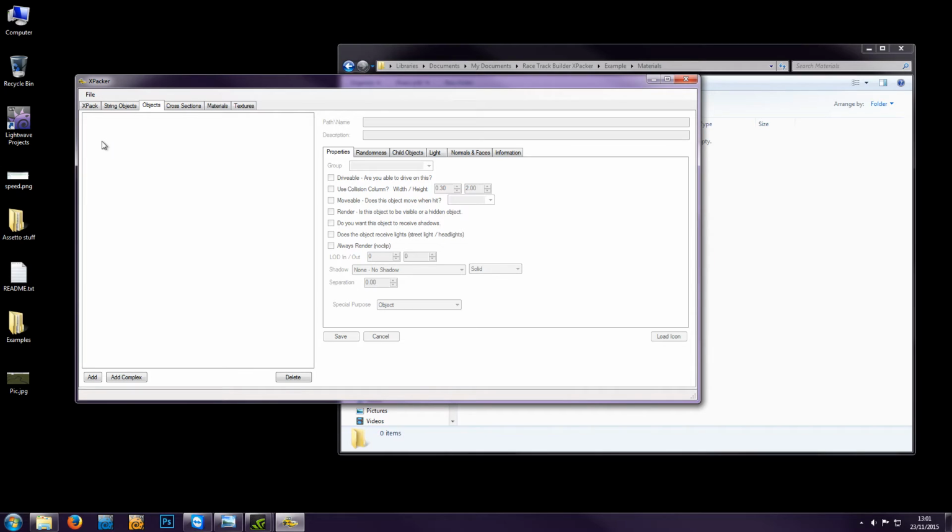But for good housekeeping, if you've got different sorts of objects, then it's usually better to separate them up. I think it also makes a difference when trying to look for them, to swap different objects out actually within Racetrack Builder. So it's just good housekeeping.